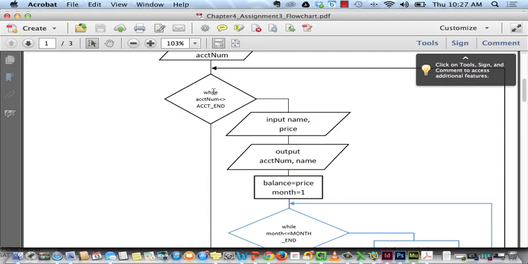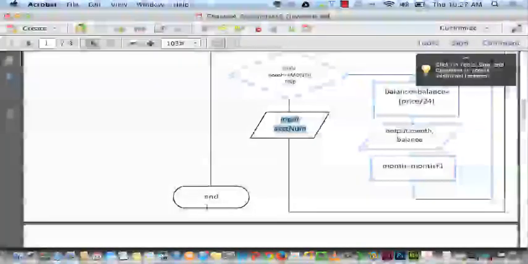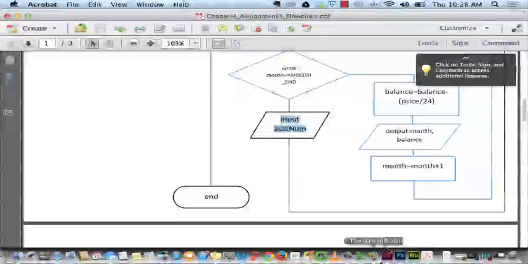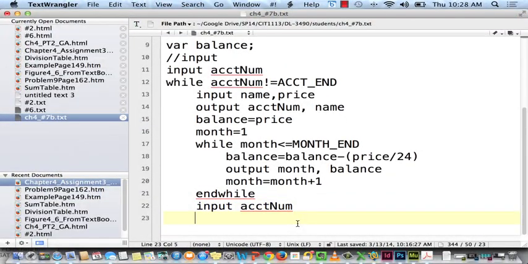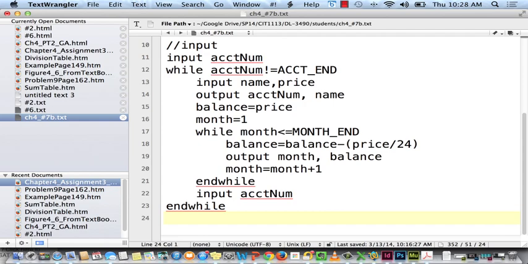So the only thing left to code is while account number is not equal to account end, let's say it is zeros. So the only thing left to code is my end, right? So I go over here. After this one is actually going to have two ends. It's going to have an end while and then an end, right? Okay, makes sense?